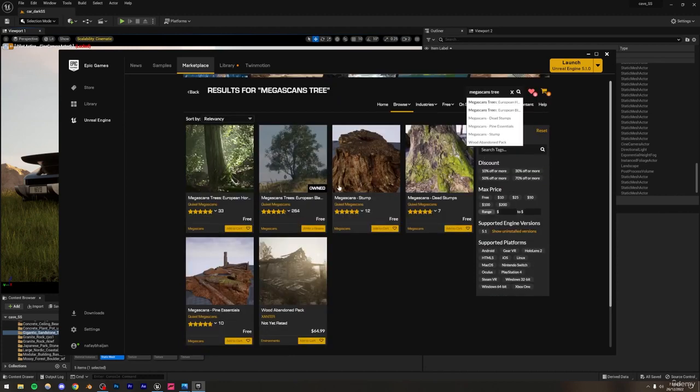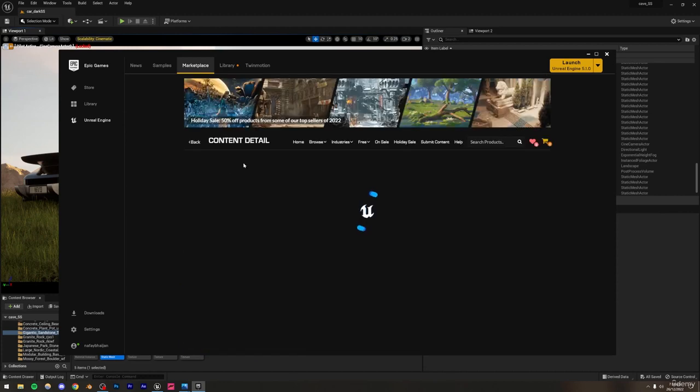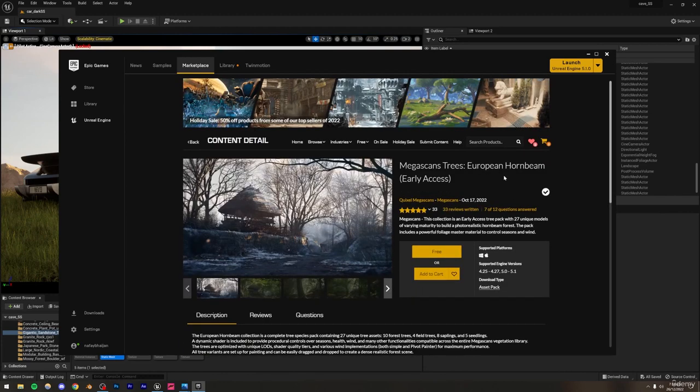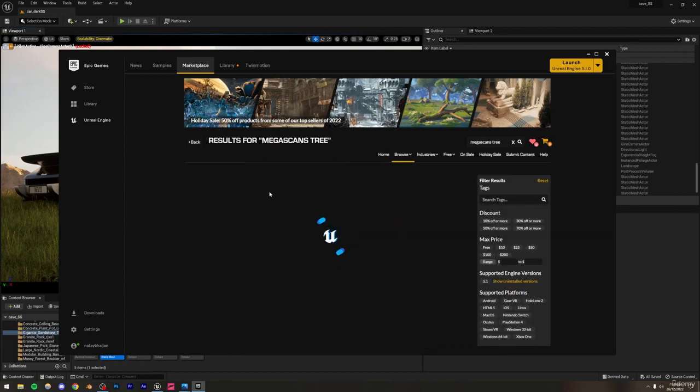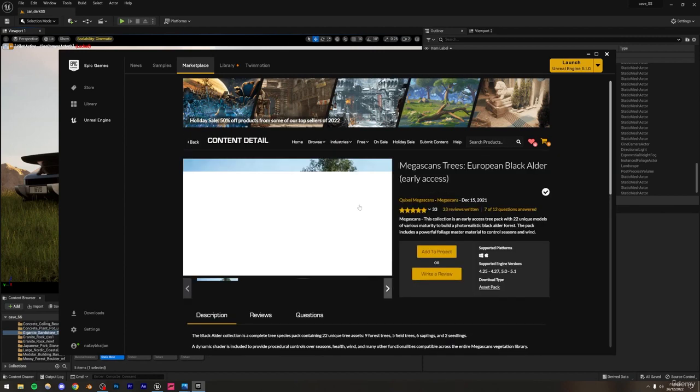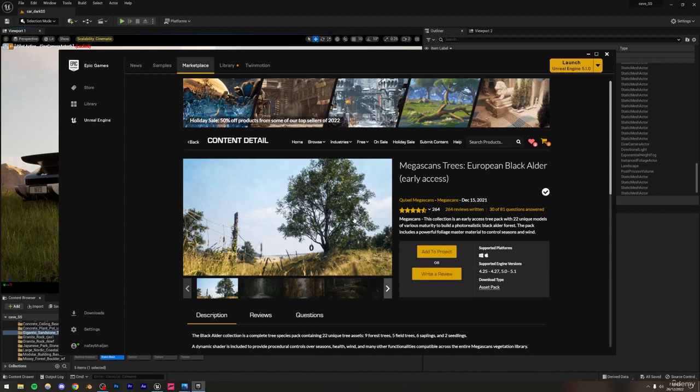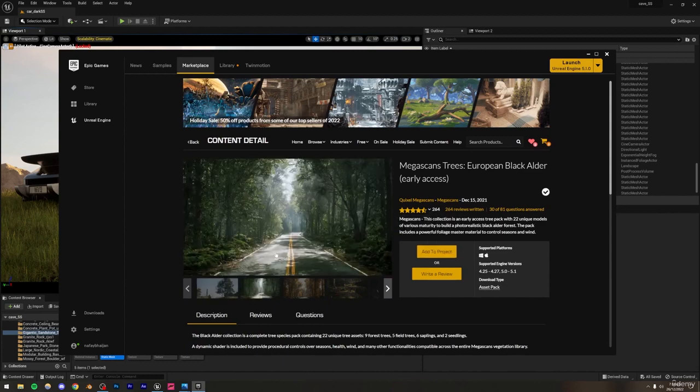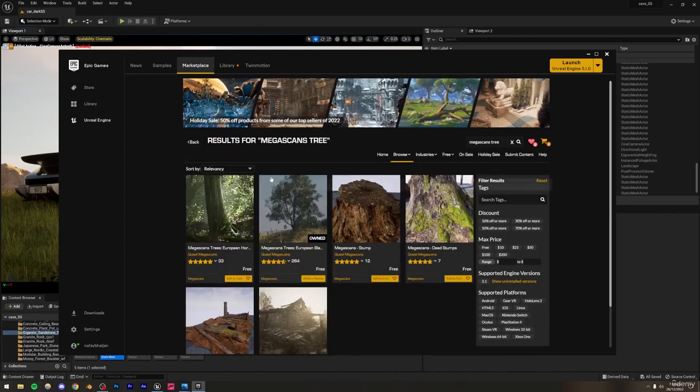And so now you basically have two options right now. One is this European hornbeam tree, and the other one is this European black alder. I'm going to be using this. Both of these are basically tree collections, and they're pretty good. They're pretty realistic, and I think they're going to look pretty good.